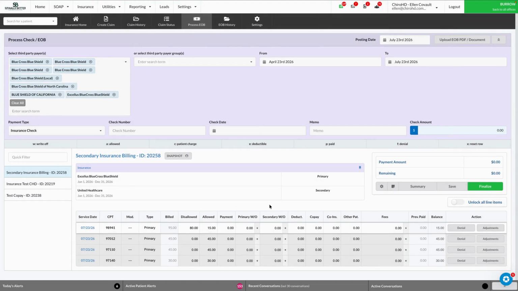Don't skip these fields or leave them at 0 if the EOB shows amounts. Every one of those values gets written into the secondary claim. If the primary EOB shows a $40 contractual adjustment and you don't enter it, the secondary payer sees a claim where the math doesn't add up.